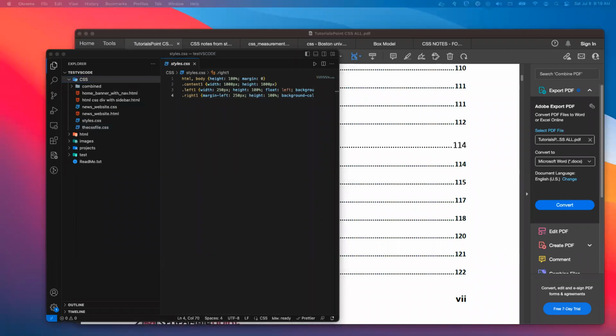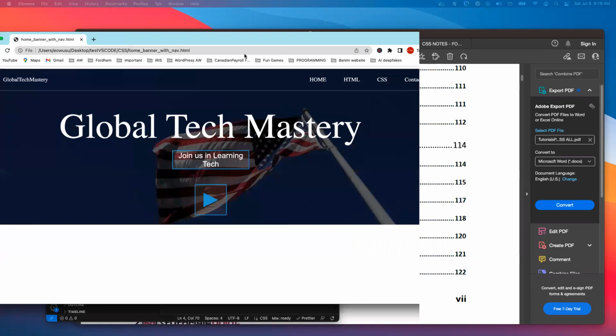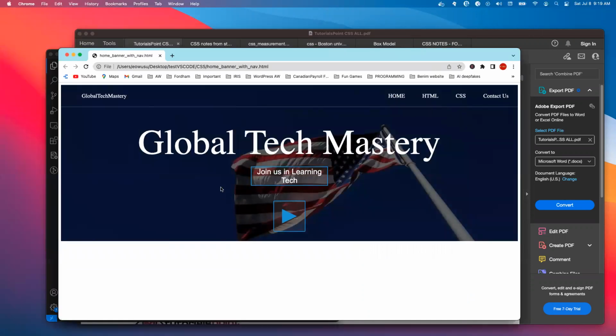So it's opening in the other window. So this is a small project that I just did, just using CSS. It has the header information. It also has a banner, right? So global tech mastery, some buttons here that we can click on, which hopefully we will be able to do by the end of today. If not, definitely tomorrow we should be able to do this. So this is one thing that we are going to be doing either today or tomorrow.